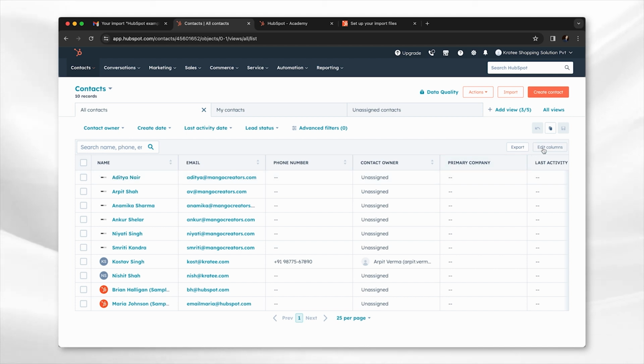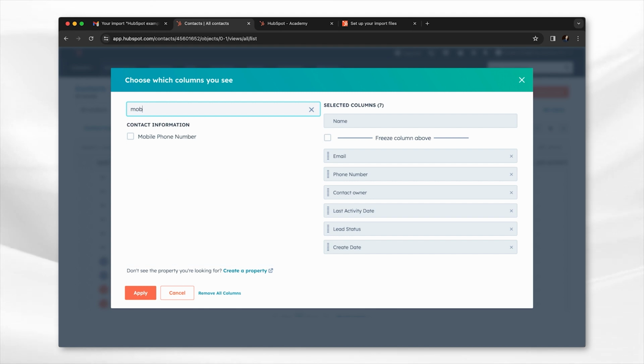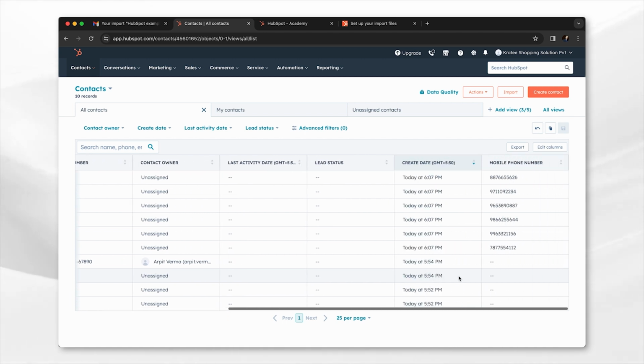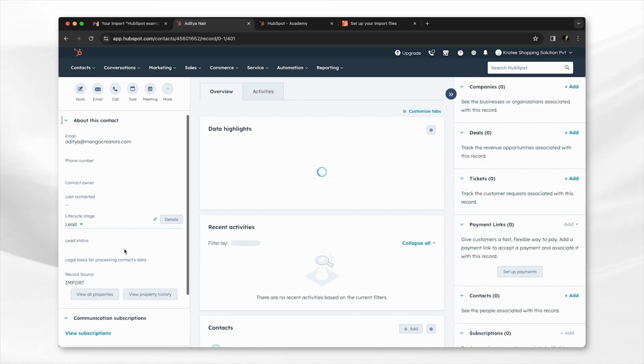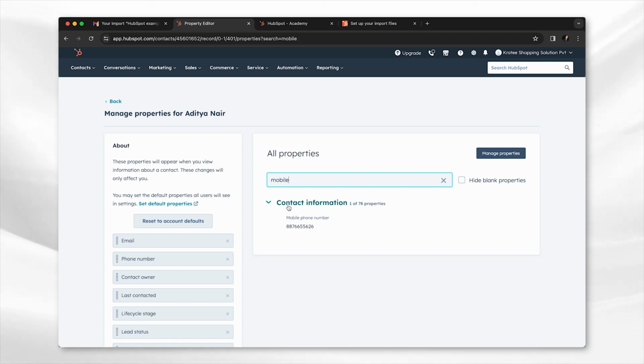So how do we check that? Let's click on edit. And here, if I simply write mobile phone number and click on it, you will see an additional column gets added at the end. Now you see all the phone numbers that we had in the Excel are visible right here in front of you. You can move this, or what you can do is go into the contact and open all the properties by clicking on view all properties and search for the property here. So mobile phone number, and you'll get the mobile number right here.